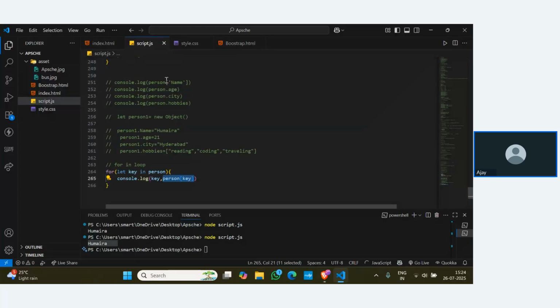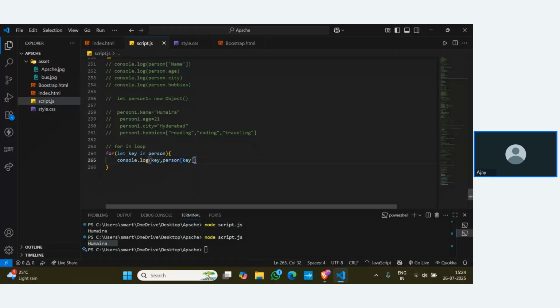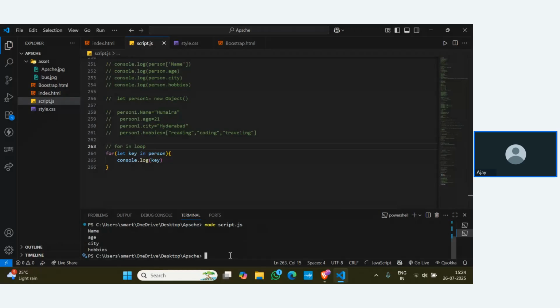I am doing the same thing here that I showed you earlier, how to access the value. So I am giving the same thing here. If I remove this part first, then you will get name and all those things only. Remove this and run this. So I get the key only. I am getting only keys: name, city, hobbies. Now I will include that thing to access the value.